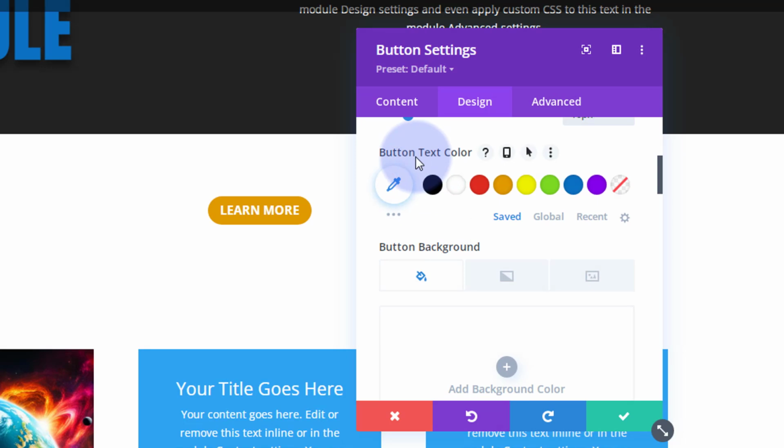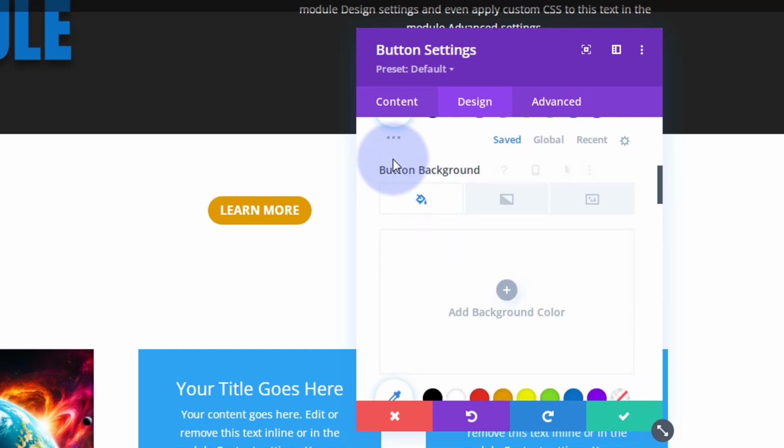Button text color. Obviously choose whatever color you want for yours. And this is what I was saying. You can style this any way you want. Any button can have any styling on it. You can go down to the background.